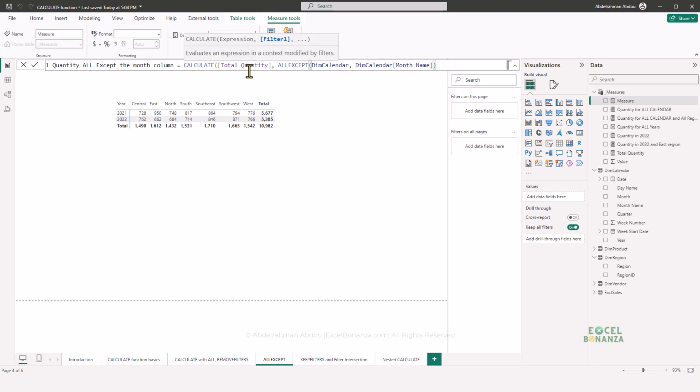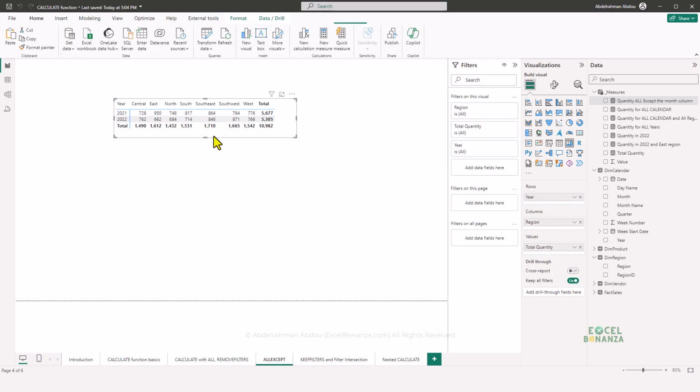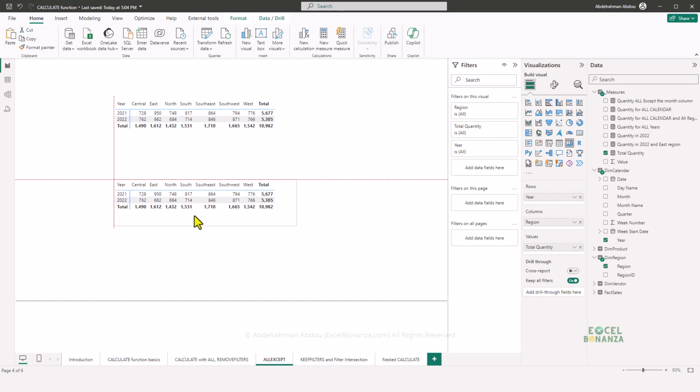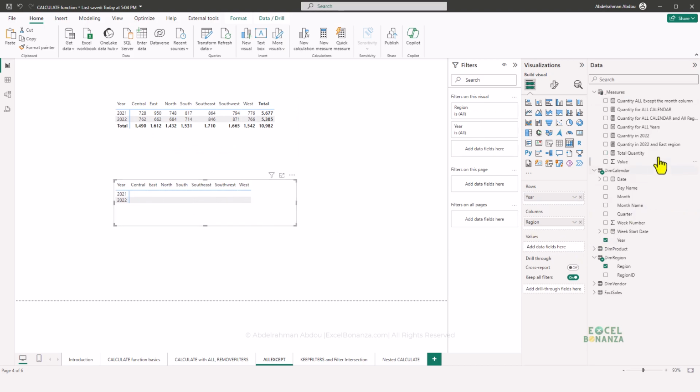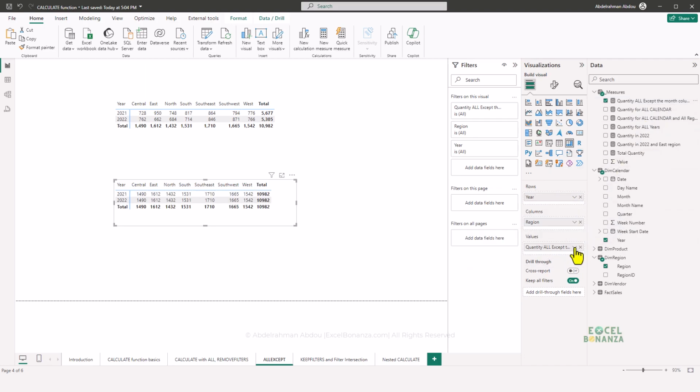So I'm gonna remove the filters from all the columns of the calendar table except for the month name column, and let's close the bracket here and press enter. And now if we copy this matrix visual, which is a standard matrix visual that contains our total quantity, and just replace that with the quantity all except the month column, you can see here that the filters are being removed from the year column because it's not being accepted. It's not part of the exception on the calendar table.